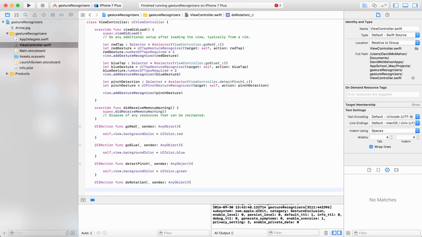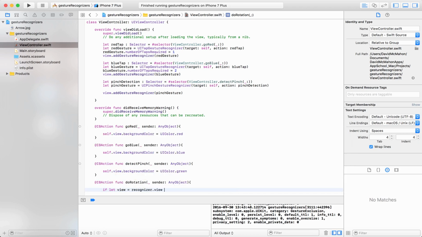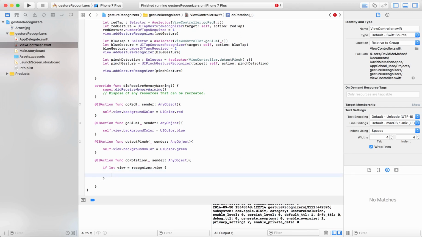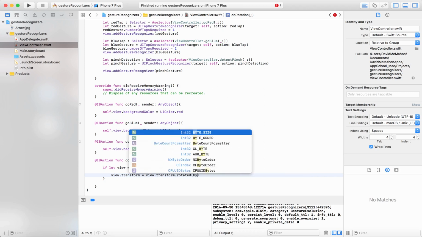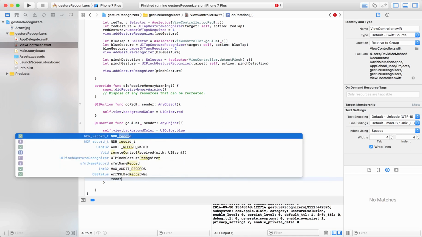Okay, so what we need to do here is we're going to say if let view equals recognizer.view, we're going to say view.transform, so we're just going to rotate the view, is equal to view.transform.rotated by recognizer.rotation, and then we're going to set the recognizer.rotation to 0.